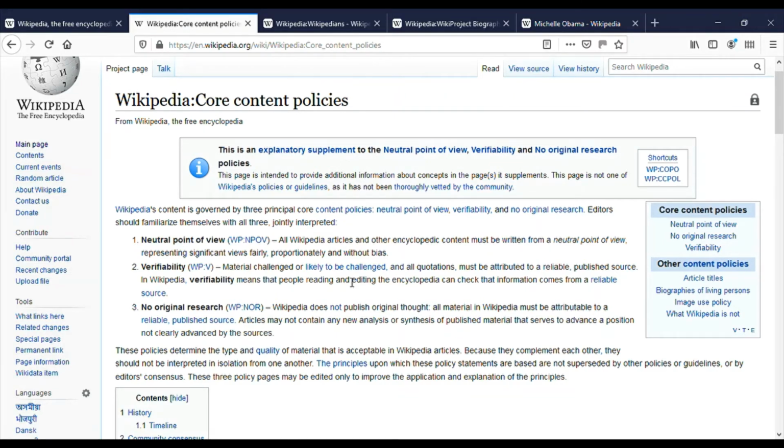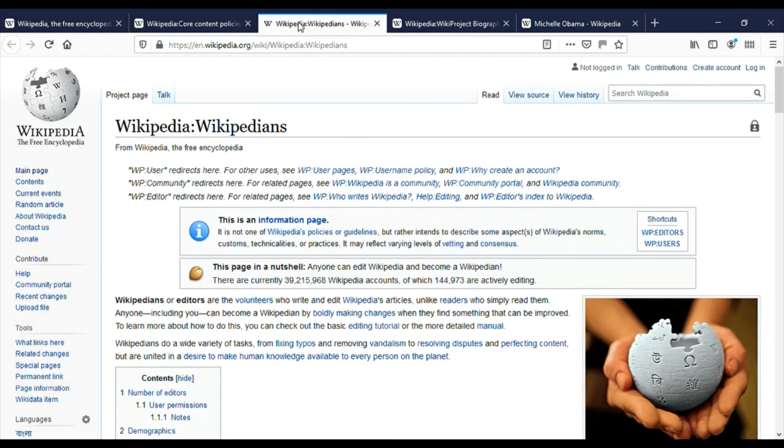Editors have the responsibility of ensuring these policies are adhered to, but since editors are volunteering their time, they can pick and choose what they do on Wikipedia, and some articles may not receive the attention they require. Who are the editors on Wikipedia? This article points out that Wikipedians or editors are the volunteers who write and edit Wikipedia's articles.